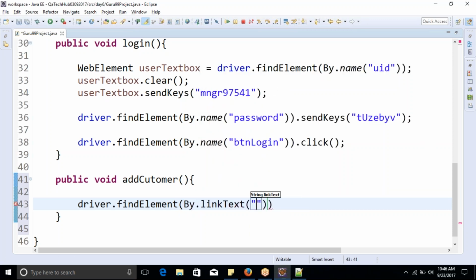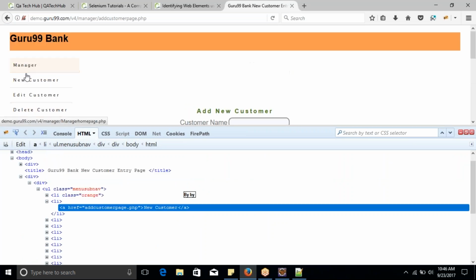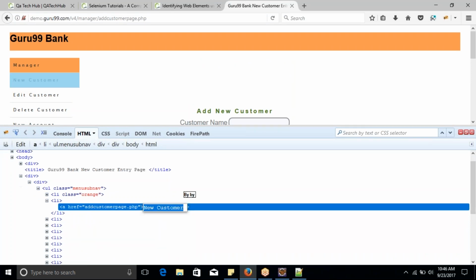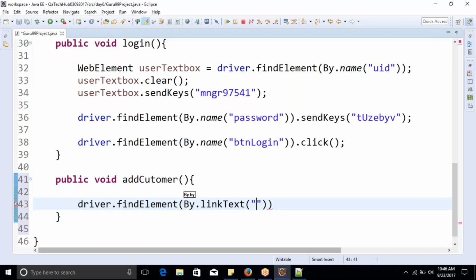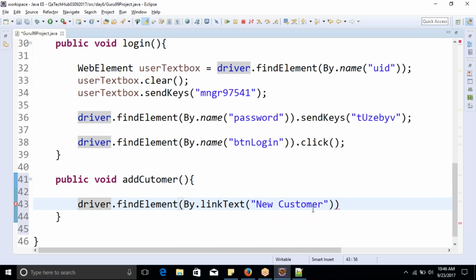And what is the text you are searching for? Add customer, or sorry, new customer. So you're looking for New Customer. I'll just copy this text and paste it here. Using this you can identify the New Customer word.